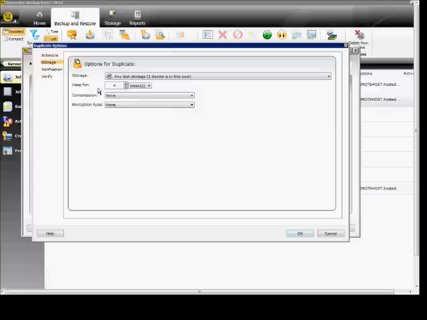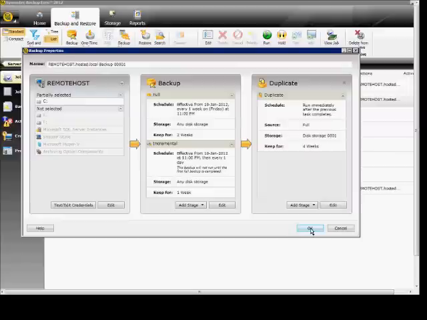From here we choose the storage. Now here's where you can choose another server altogether. So if we had a separate server, we'd be able to go ahead and choose that server at this time. We can also say how long we want to keep the duplicate job before it's overwritten. We can choose encryption and compression as well. And click OK on that, and then click OK to start the job.